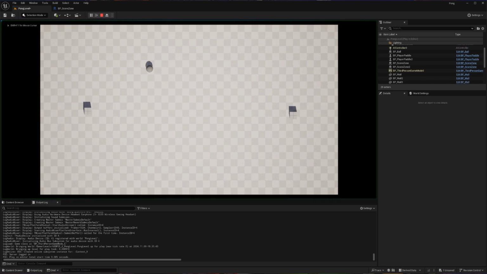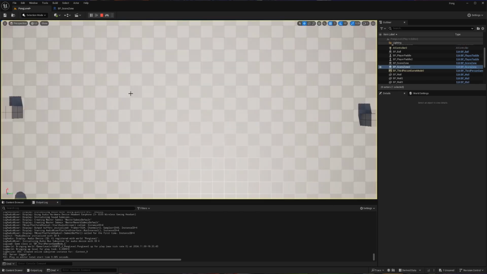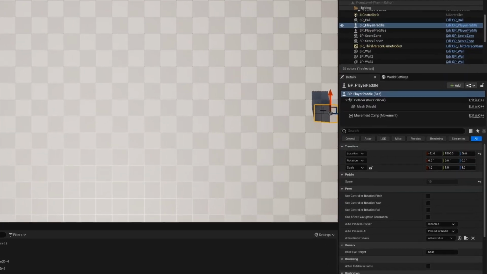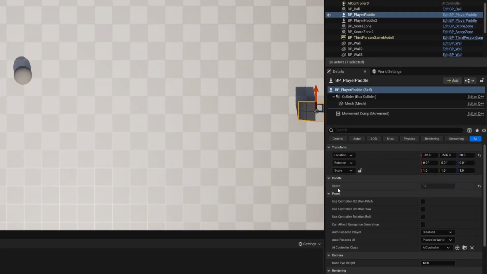Now when we hit play and we let that ball through, we can see that the ball successfully resets its position back to the middle. And if I pop out using the F8 key, we can then click on the paddle that is doing all the scoring, and we can look at their score variable to see that it is successfully incrementing, which is perfect for this stage in the game.